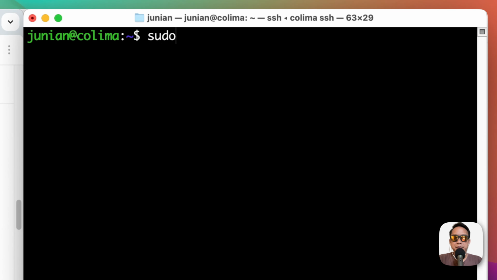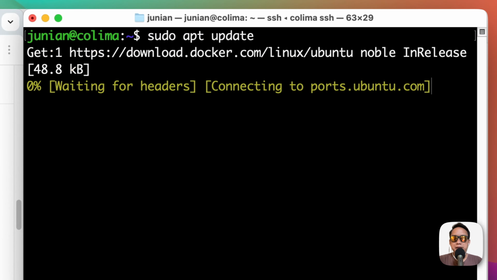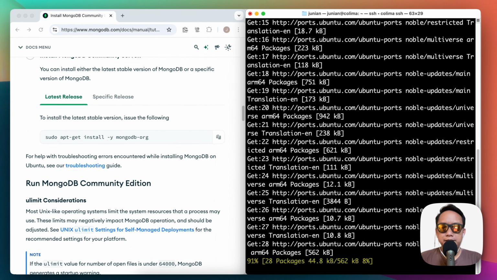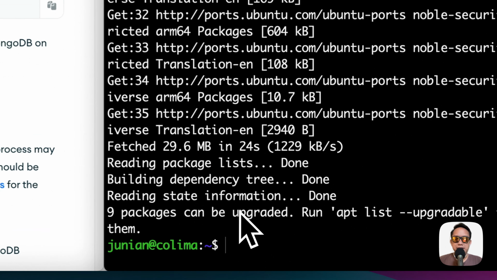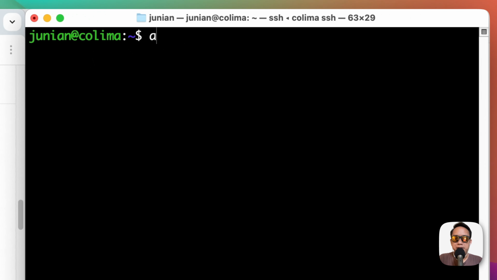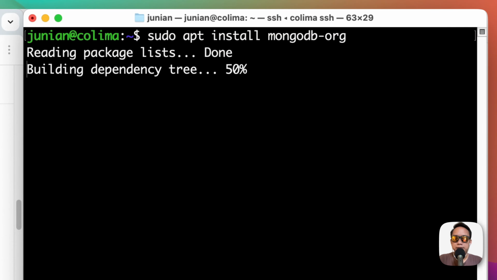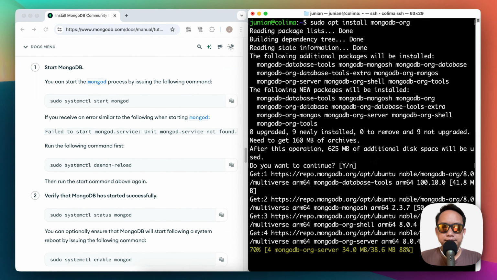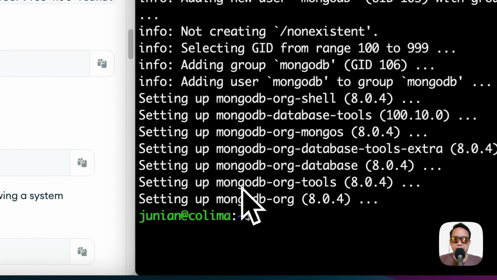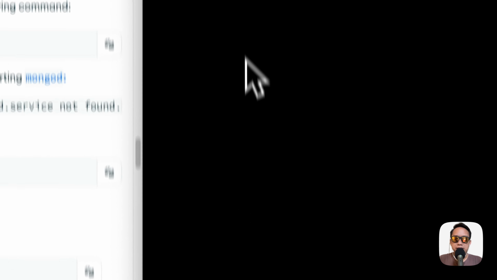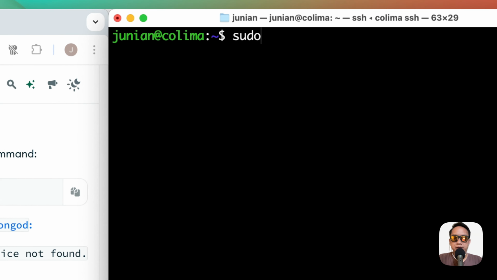Okay, I'm gonna clear it first. You need to update the apt. Okay, so once it's finished, you can install MongoDB. Once the installation is finished, you can check the MongoDB service with systemctl.